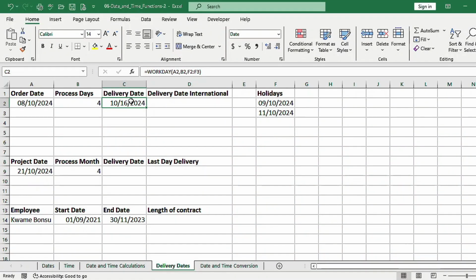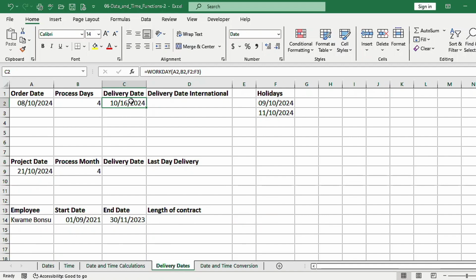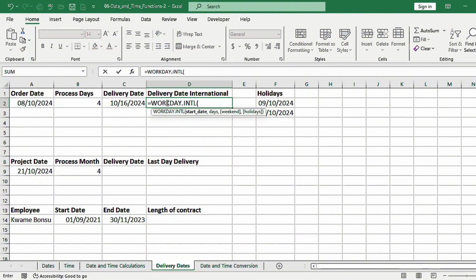Let's take a look at the WORKDAY.INTL function. The WORKDAY.INTL function works similarly but allows you to customize the days of the week you consider as weekends. So to demonstrate this, let's come to the delivery date international sheet. I'll type in equal to WORKDAY.INTL and select that. It also asks for the start date, so you choose the same start date. The next parameter is the delivery days, which is 4 days. I'll select that.